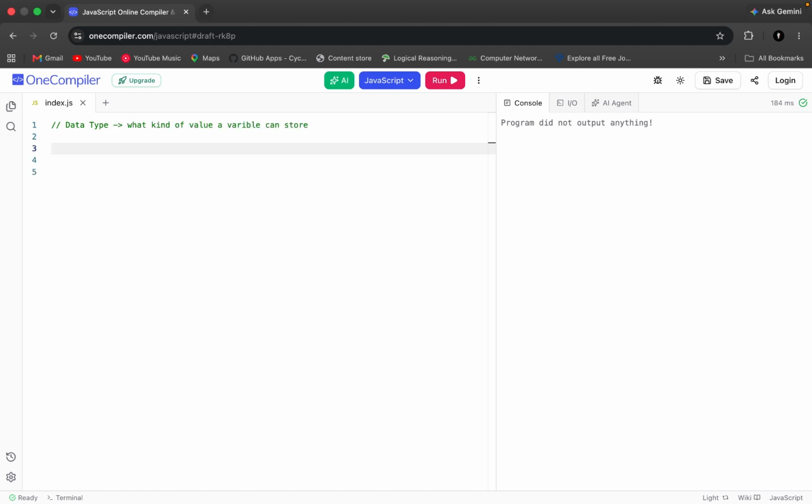JavaScript provides us 8 data types and they are divided into two categories. Number one is primitive and number two is non-primitive data type. So let's start with primitive data types. In primitive data types, first we have numbers.